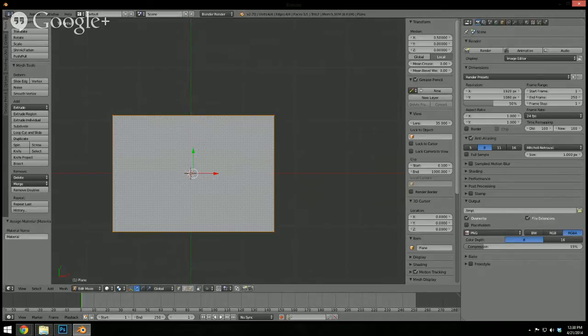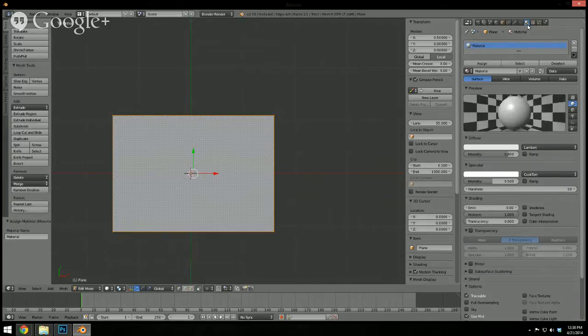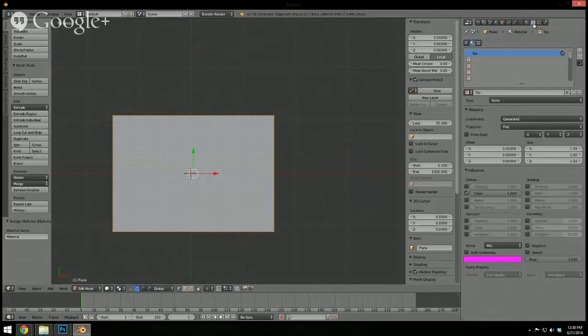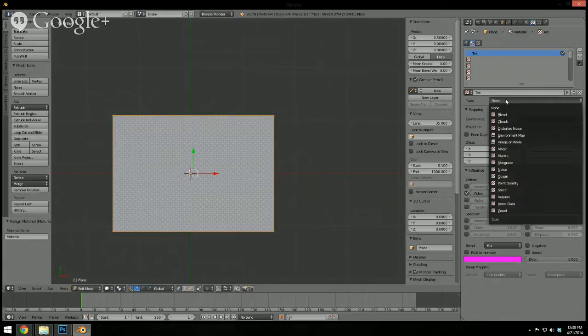After that, we're going to go over to our Properties panel. This is this big square right here. And next to this ball icon is a little checker box icon, little red and white checkers. We're going to click on that, and we're going to change a few settings as we go down here. First off, what we're going to do is we're going to change the type from none to image or movie. Right like that.